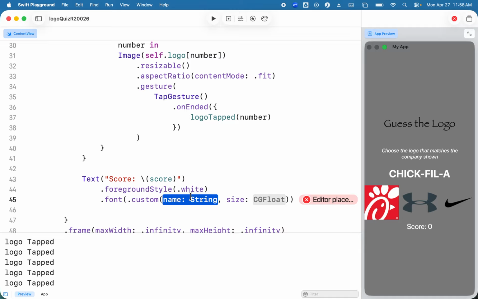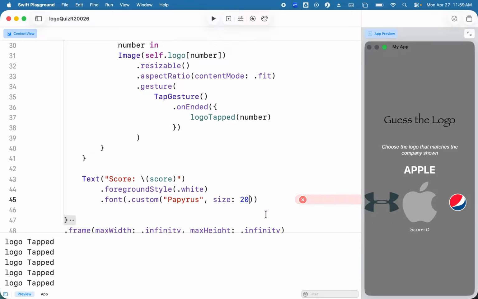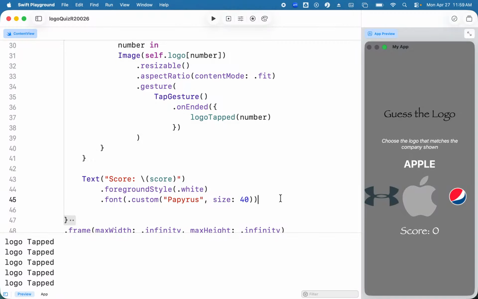And maybe I want it to match that as well. So I'm going to do Papyrus. Why am I doing Papyrus? I actually think it's kind of ugly, but I know it matches, and I know that it's already loaded. And we'll do 20. There we go. Oh, that's actually kind of small. Make that 40. Okay.